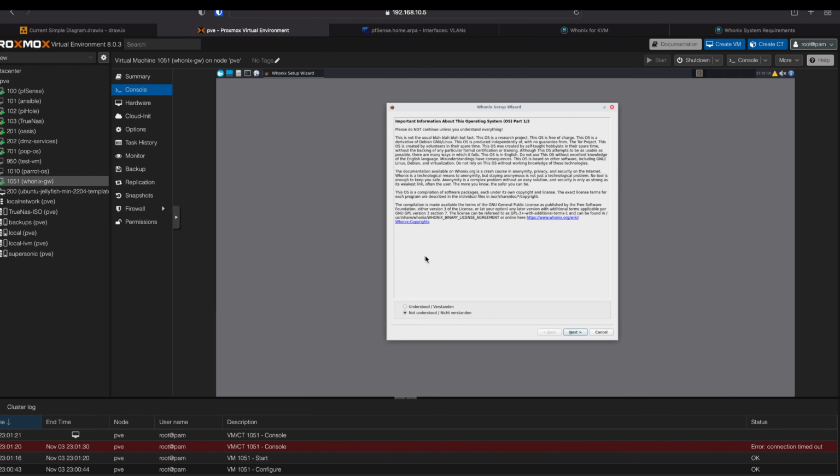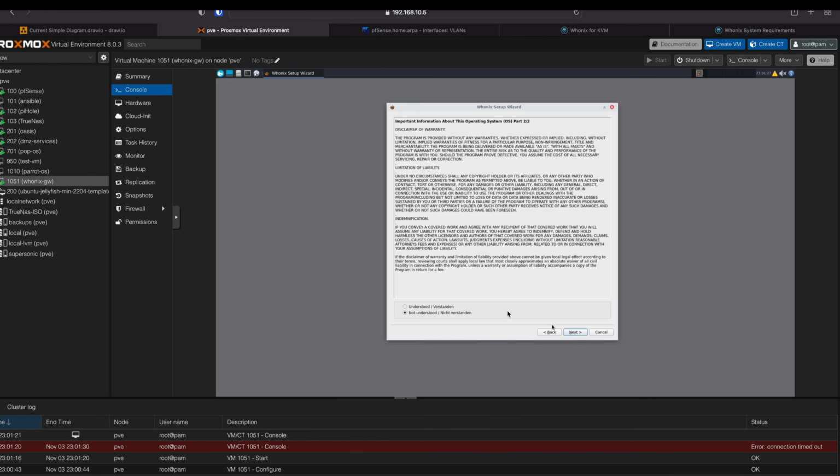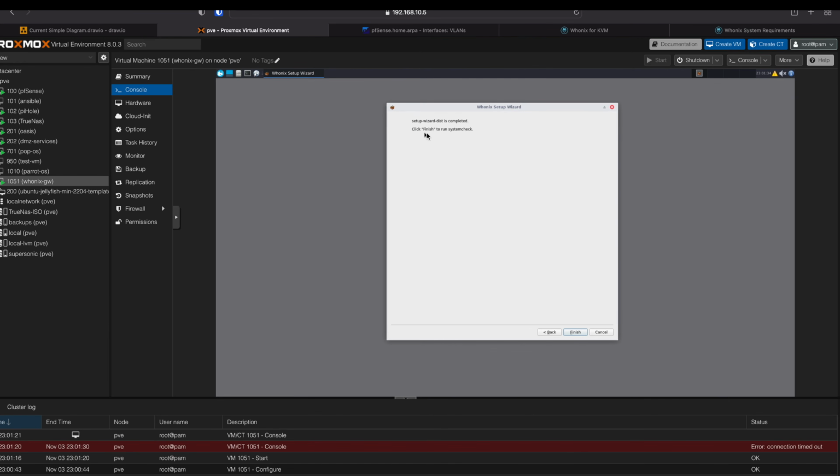Okay, so we are at the desktop now. Click understood. It presents you some important information about this OS. It's not your usual blah blah blah, so it's better if you read all this. And once you're happy, click understood, next, understood, next. It is completed. Now we are going to do a system check.